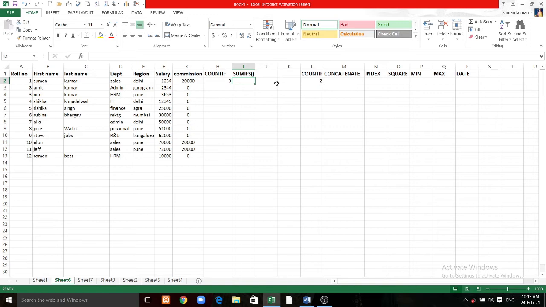Next function is the SUMIFS function, or we can call it the multiple-criteria SUMIF function. In the SUMIF function we have seen that there is only one single criterion that should be fulfilled, but in the SUMIFS function there are multiple criteria that should be fulfilled, and after that it will calculate the values. So let's do it with an example.